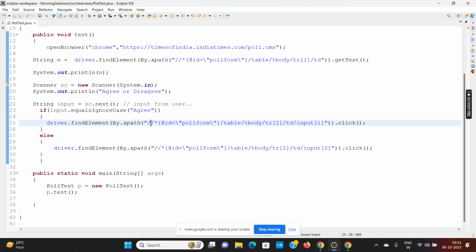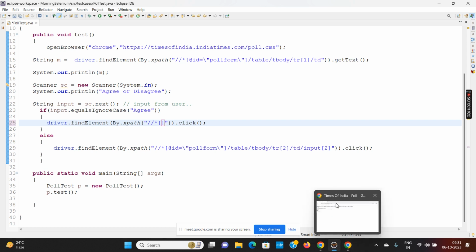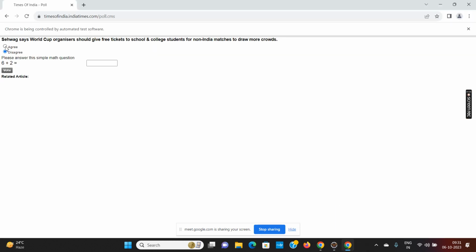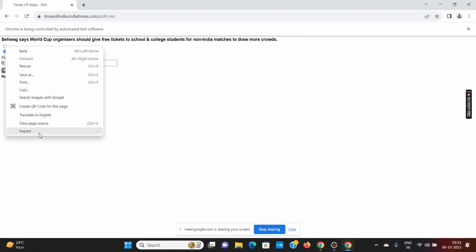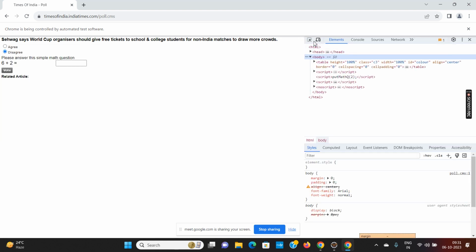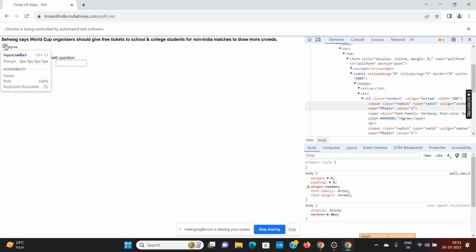and I want to create my own XPath. That is only optional basically, not compulsory. So if you want to make your own XPath, so that you understand the meaning of creating your own XPath, that's why I'm telling you. If I delete it, I will write double slash star square brackets. Now coming back to this, again if I go and click on this agree, inspect element, click on this agree button.